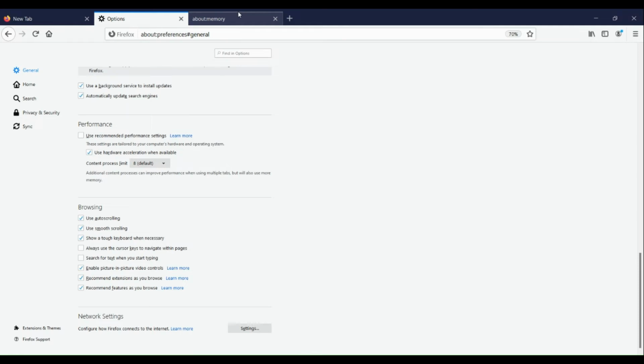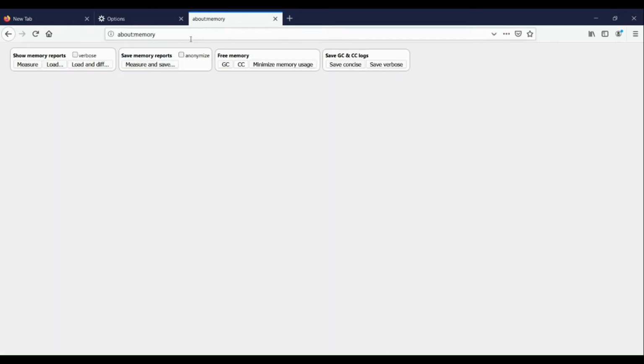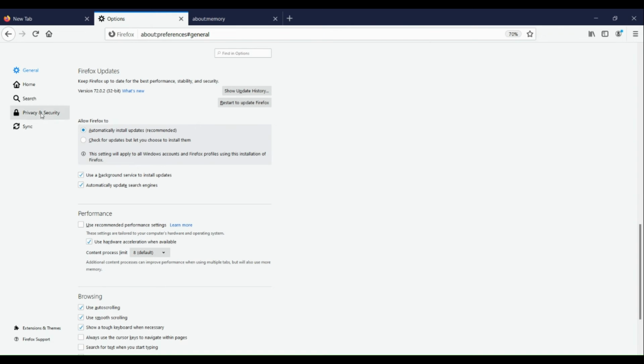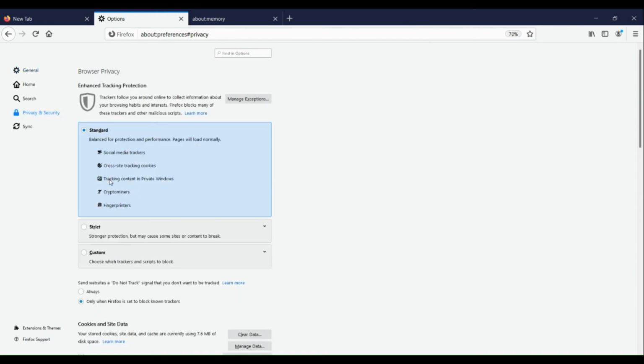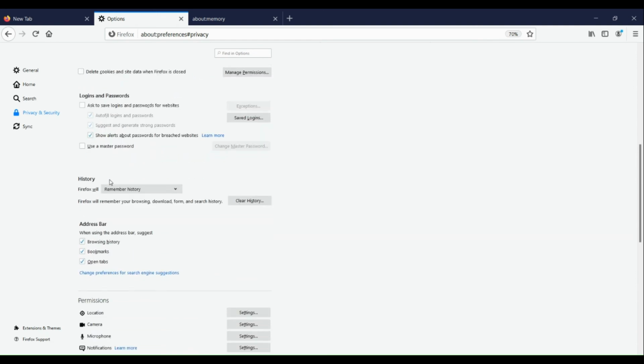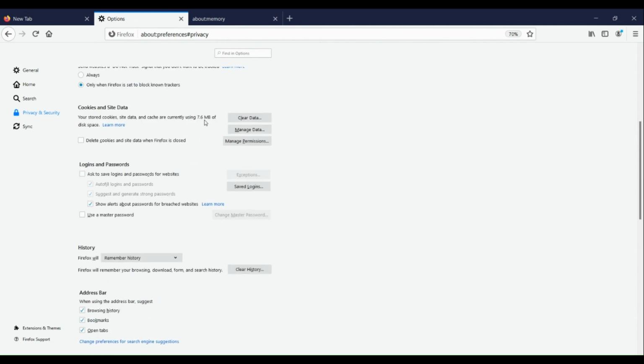Another one is that in another tab, let's type in about:memory, and under free memory, hit on the Minimize Memory Usage button. Going back to our option settings, now here under Privacy and Security, let's scroll down and let's look for our history. So under history, all you need to do is to clear your history. Also clear the data under cookies and site data.